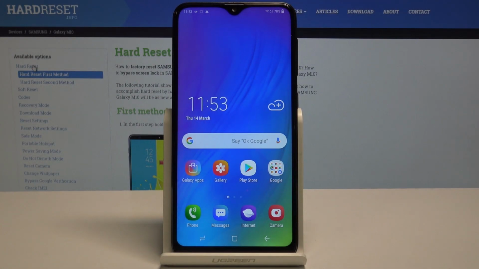Here I have Samsung Galaxy M10 and let me show you how to optimize this device. So let me show you how to speed up the system on the following smartphone. So at the very beginning, let's start by using the home screen.